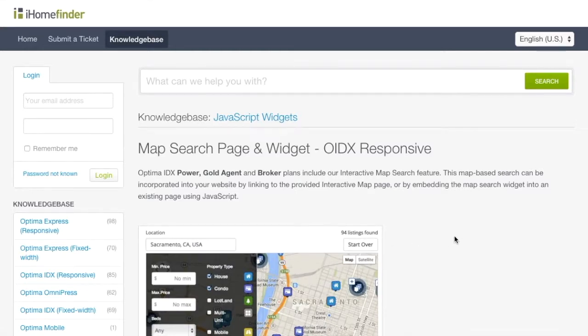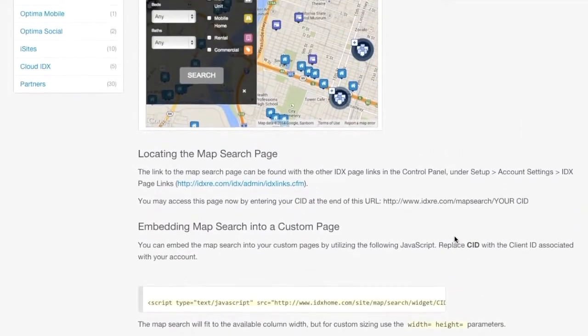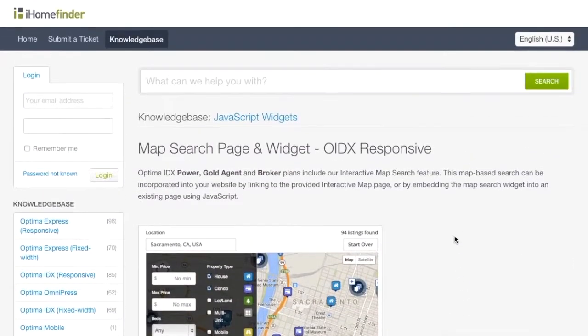The instructions for embedding map search into a custom page provide code you can copy and paste, making sure you replace the CID with the CID associated with your account.